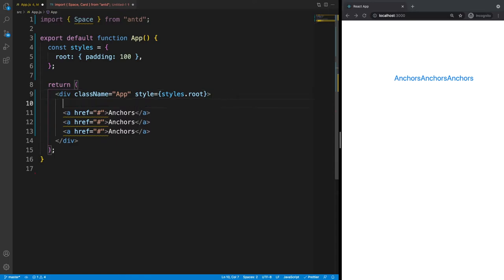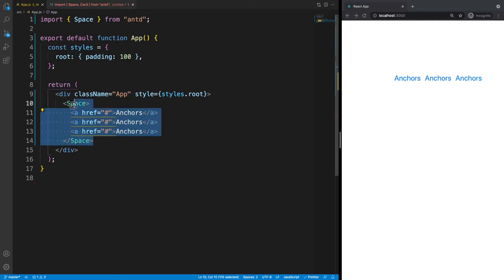And we can solve this by using the space component provided by NDesign. So I'm going to take that out and I'm going to put that down here. So I just wrapped these anchor tags in a space component, and you can now see that the anchors are no longer stuck together. Now if you look at the anchors here, these are spaced out evenly, horizontally.